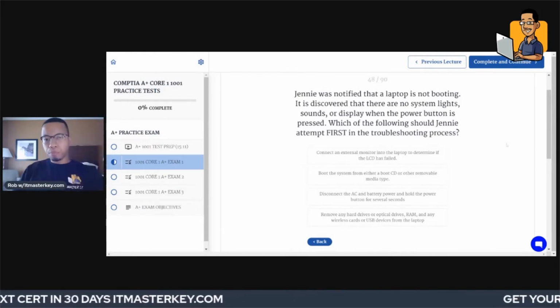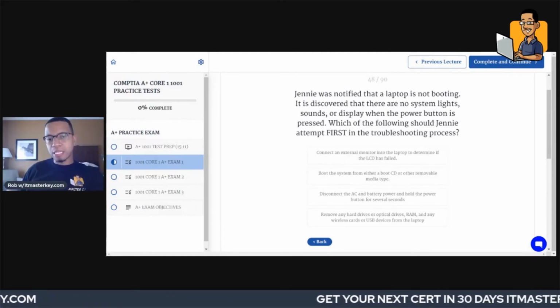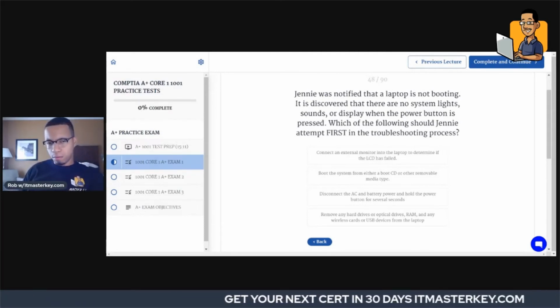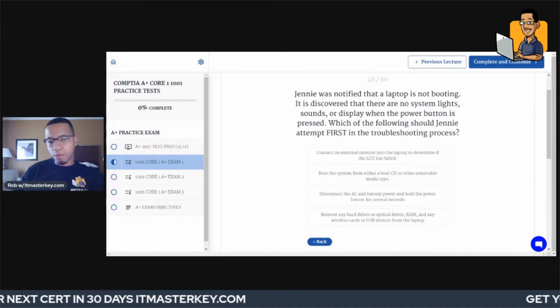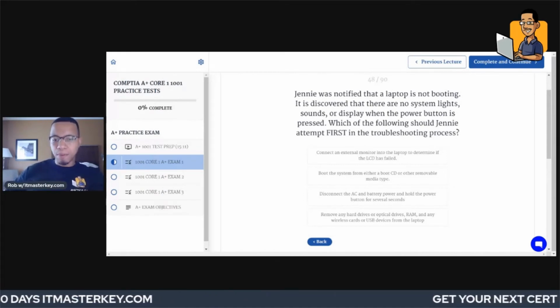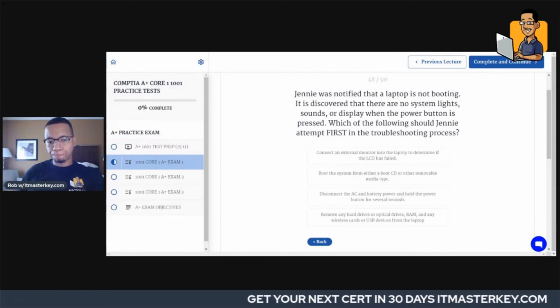All right. Jenny was notified that a laptop is not booting. It is discovered that there are no system lights, sounds, or display when the power button is pressed. Which of the following should Jenny attempt first in the troubleshooting process?